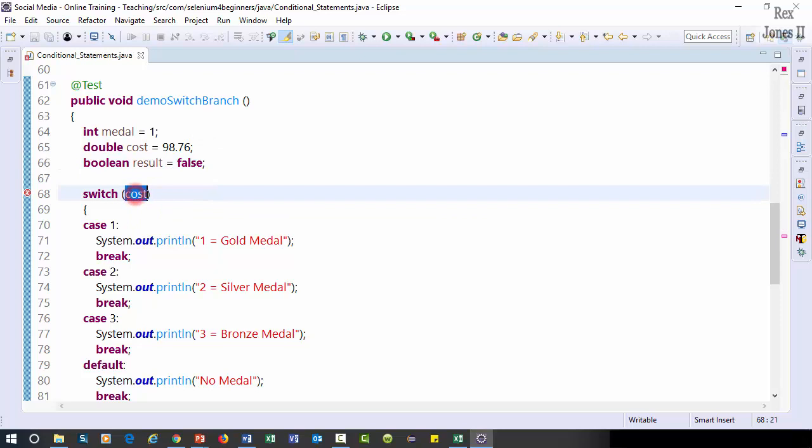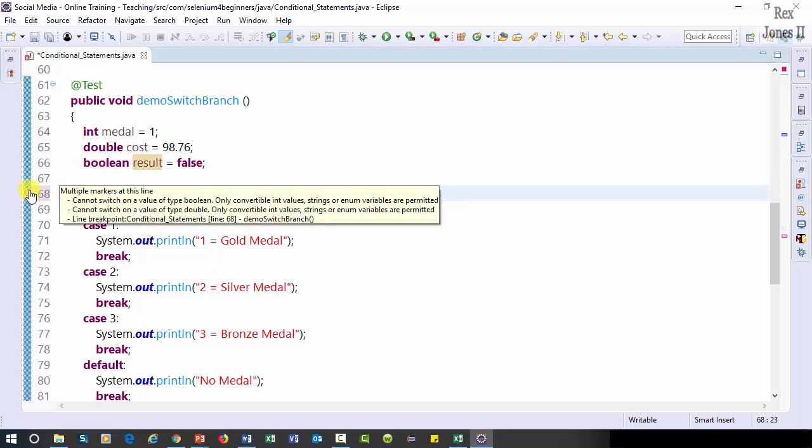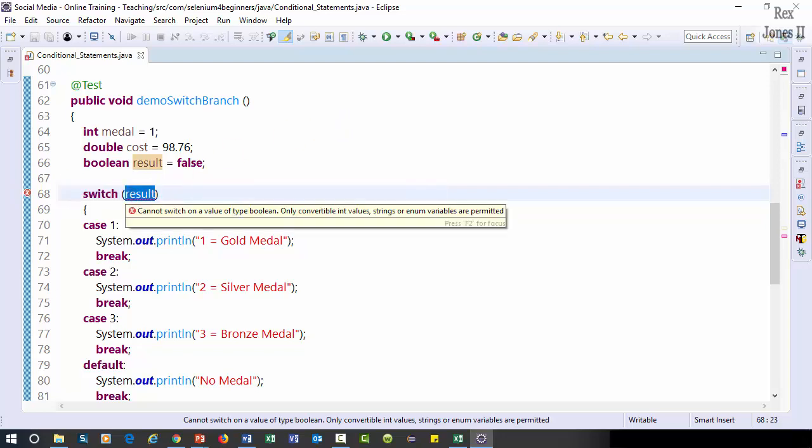Change cost to result. The error states cannot switch on a value of type Boolean. Only convertible int values, strings, or enum variables are permitted. Change result back to metal.